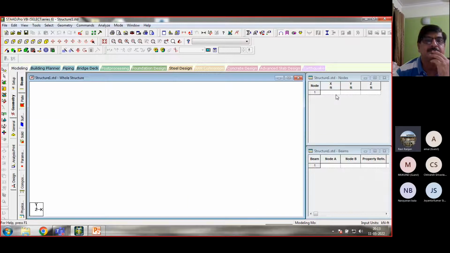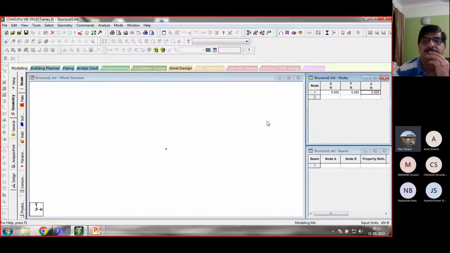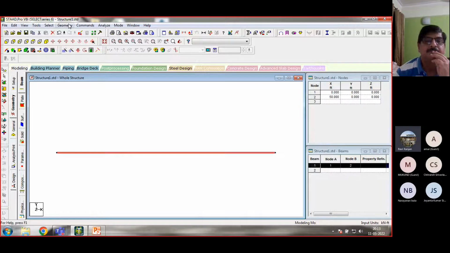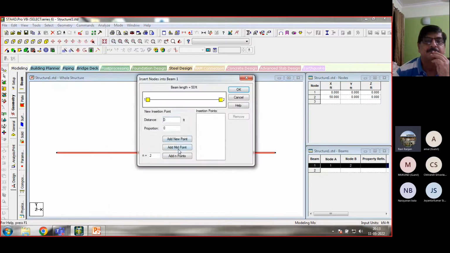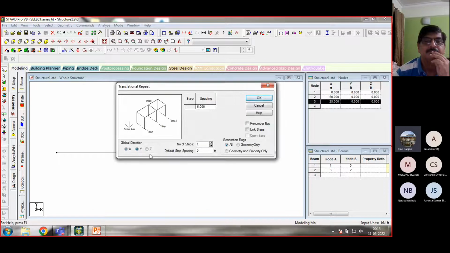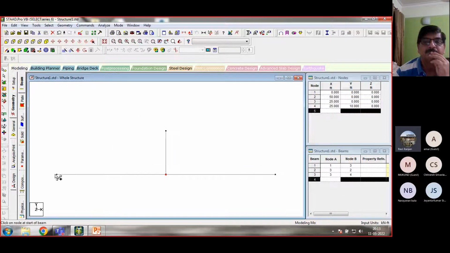Go to front view and first generate one node. In x-axis we need 50 feet, joined with node B. Add beam, and then select this beam and go to geometry and insert a node, at the midpoint. Select this midpoint and translation repeat in y-axis, that height is about 10 feet. Link step, connect with a beam.